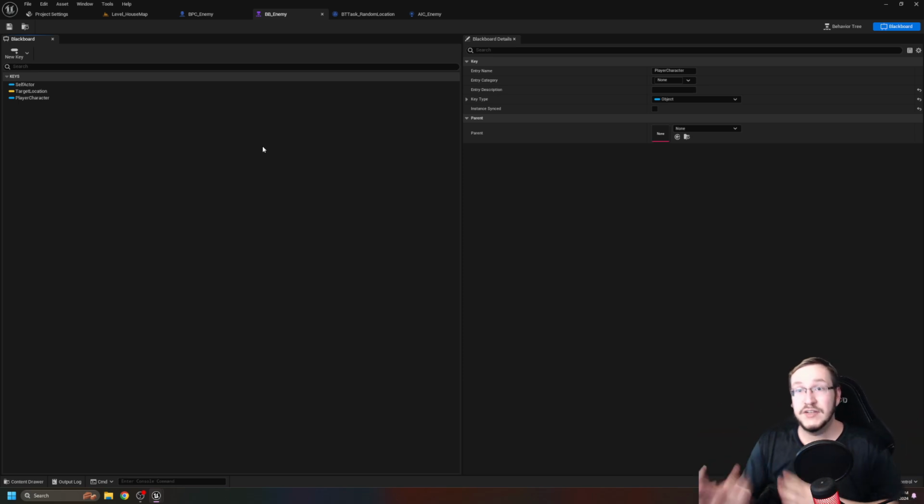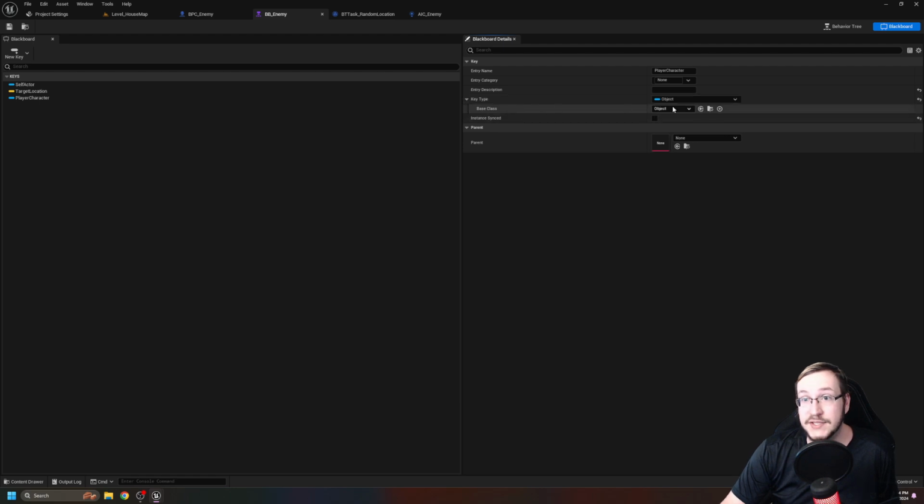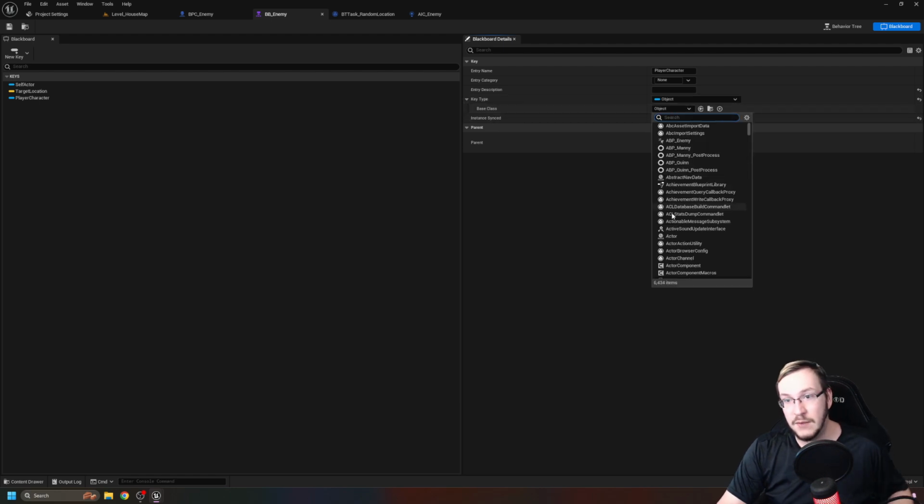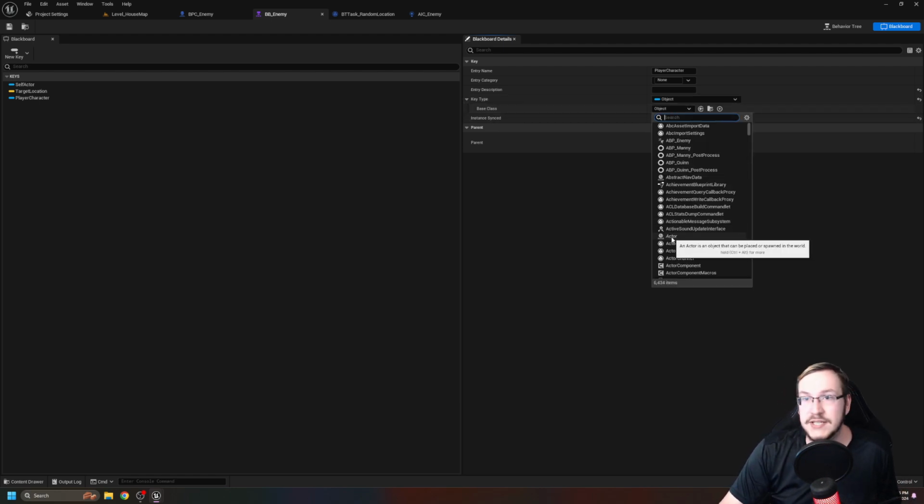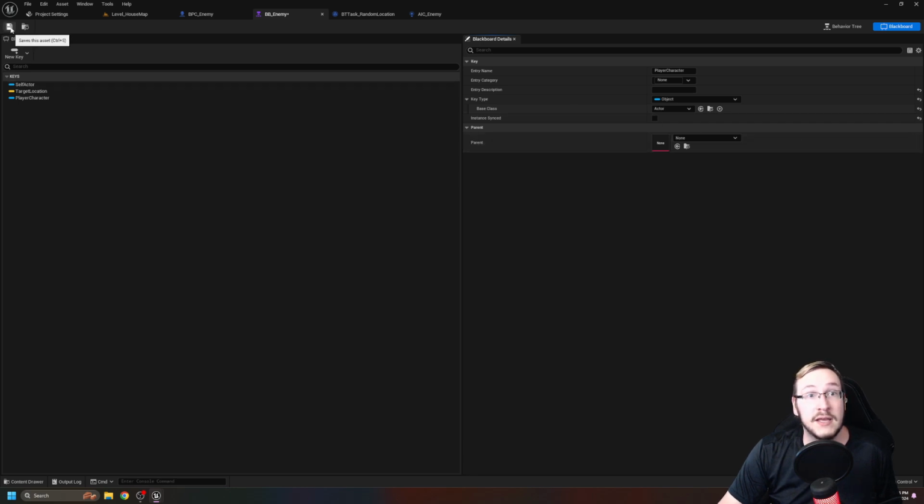So instead of it just being an object, we're going to open up this key type and see how it says base class. We're actually going to open this, and we're just going to go down to actor. If you don't see it, you can type it in. And now we're going to hit save. So now, yes, it's an object, but this object is an actor.